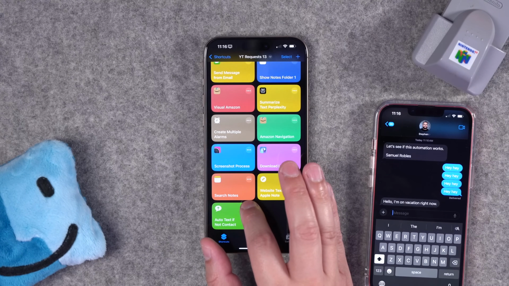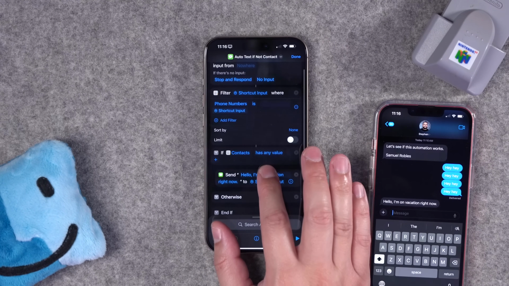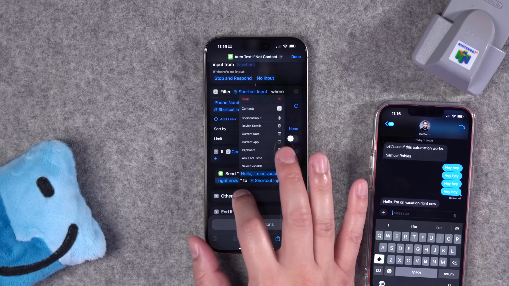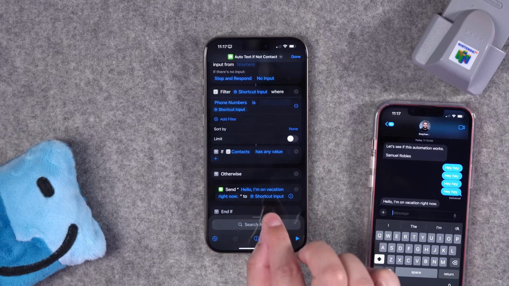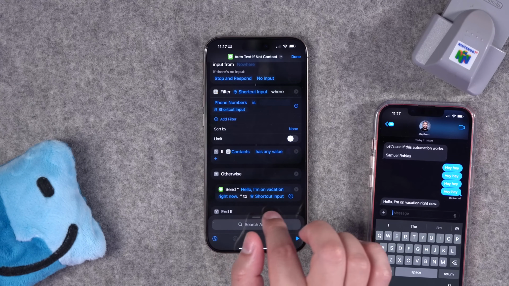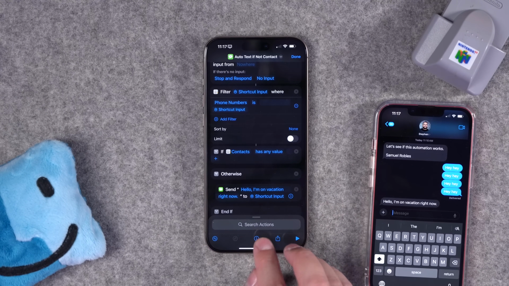So again, I'm going to leave this shortcut the way you can download it in the video description, where this is under the otherwise section. And that means when someone texts you, if they're not in your contacts and you have this automation, they will be sent this kind of boilerplate away from office message.